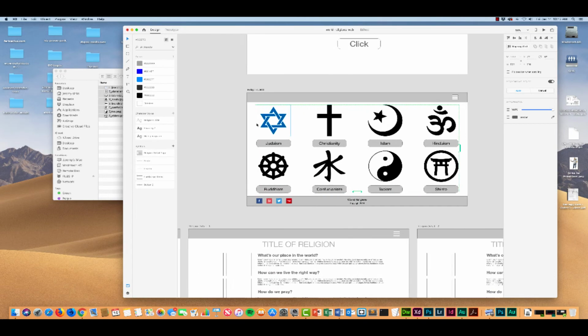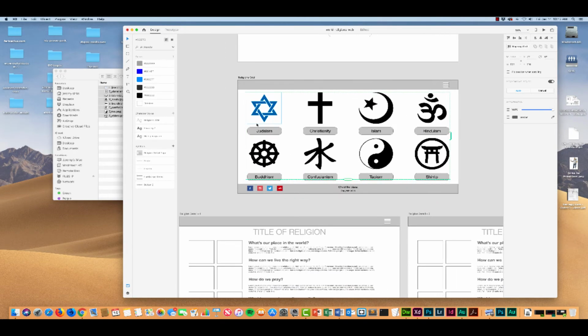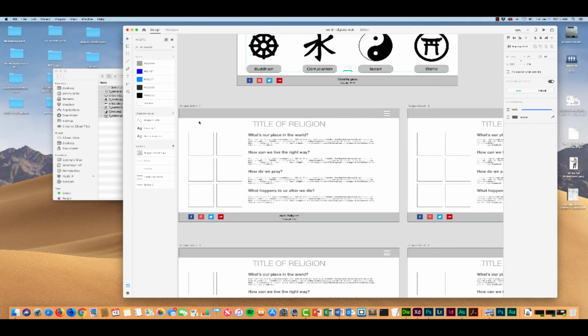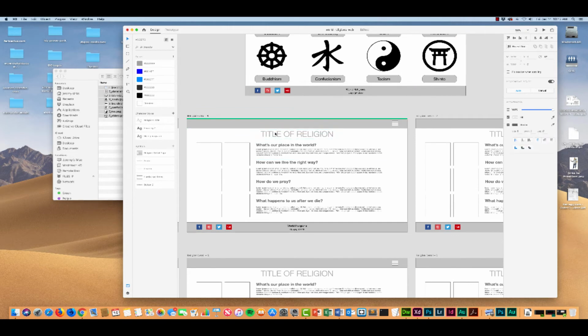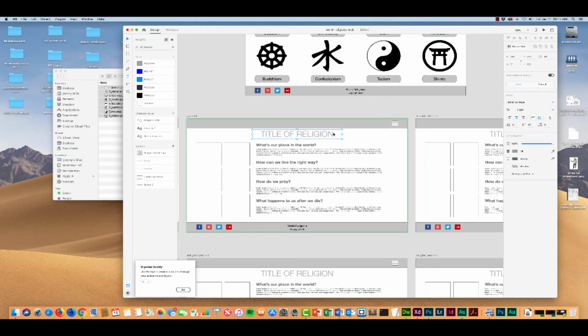So I'm going to scroll down here and find one of my first detail pages. So we've got our first religion pieced out there. And for my title for my first religion detail page, I'm going to rename this to Judaism, so that way I know later on what to fix there. And then the title, we need to change that. So we're going to double click that and type in Judaism.